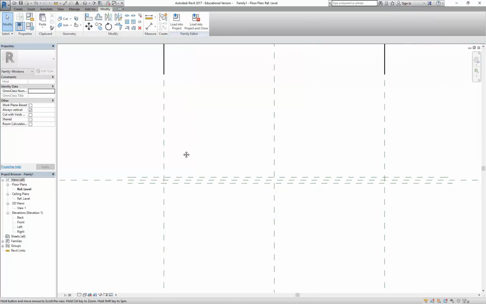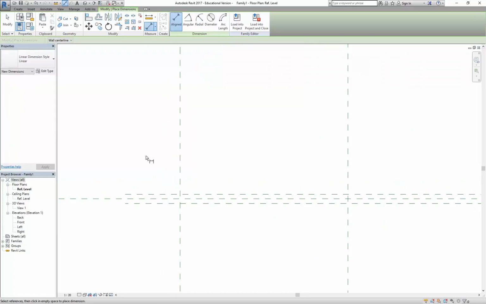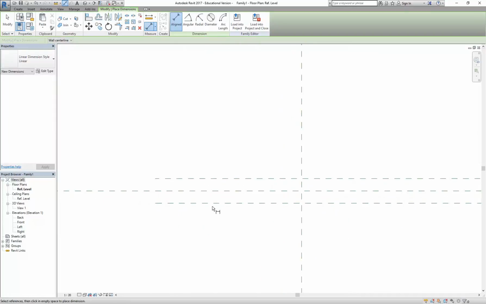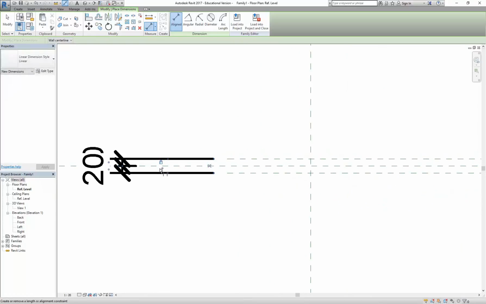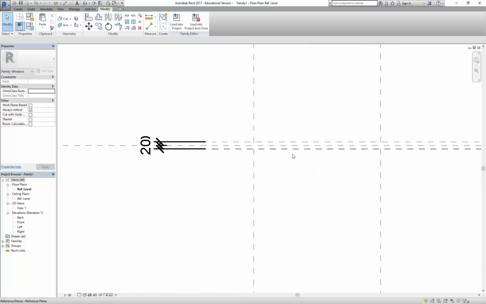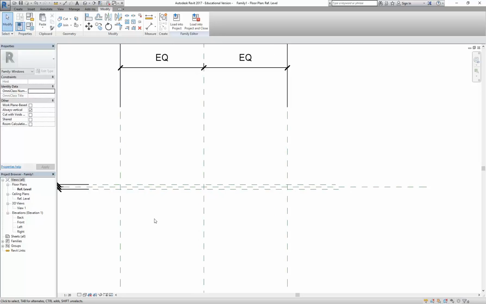So then I'm going to draw a dimension, again measuring from the bottom reference plane to the middle, then to the top, place it to the side, and then just straight away I'm going to lock those. So that's a fixed dimension, I don't need to change that. And now I'm going to make the window sash.